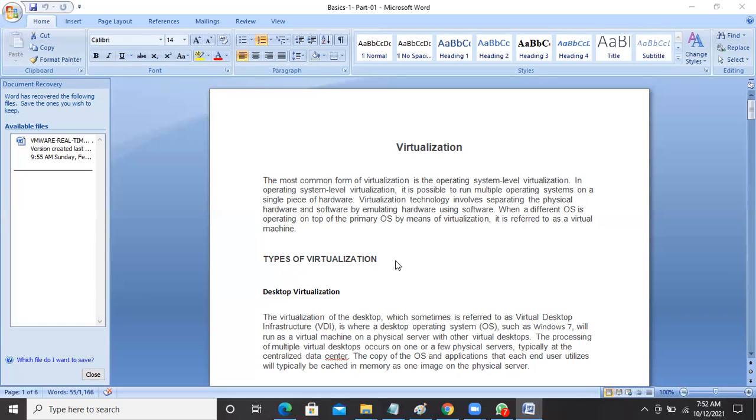Okay, other? What is the other company? Citrix is there, right? What is the server name of Citrix? What is the operating system name of Citrix? Xen desktops, right? Xen. Okay, what is the server? Okay, what is the operating system of VMware?